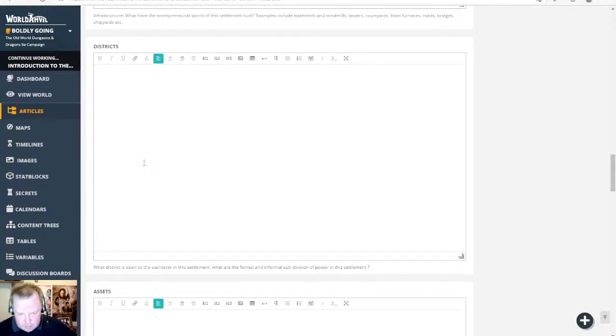Infrastructure districts. Ooh, actually, this is where maybe it will come in handy for this. So this is where the districts, we could put a lot of us into entertainment and such like.